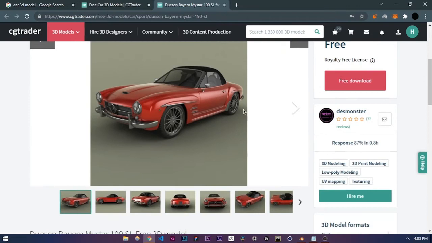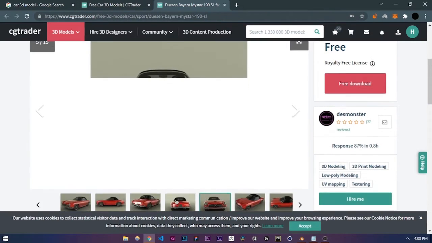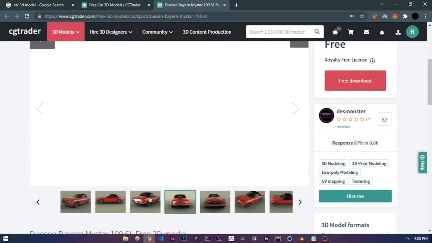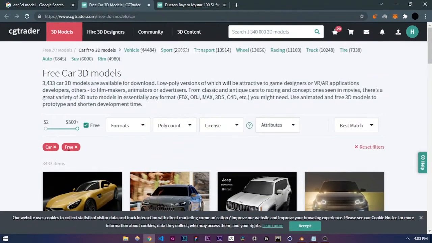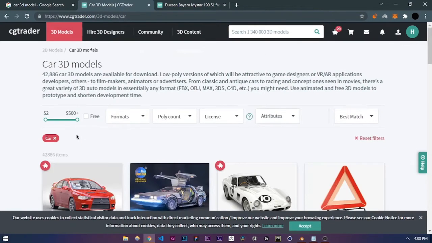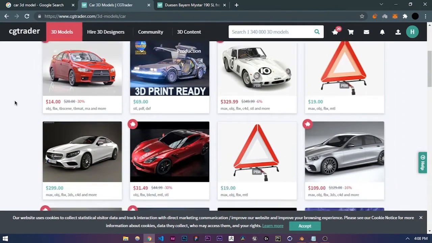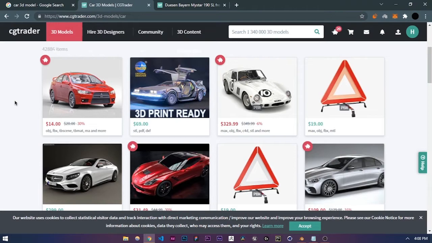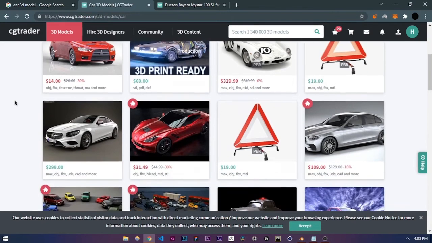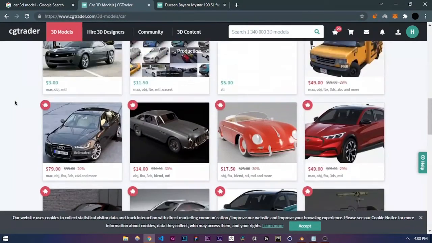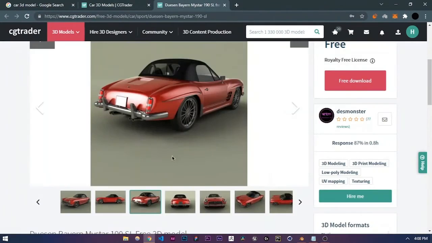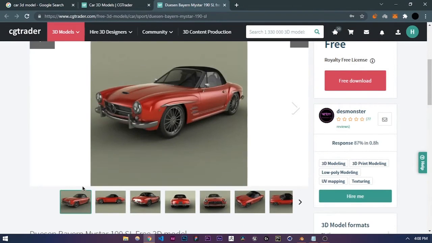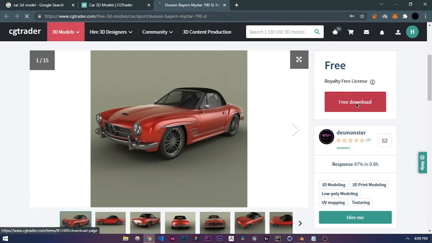Yeah, so this 3D model looks pretty realistic and it's pretty detailed and it's pretty nice. So yeah, you can just choose any of these 3D models. Either you can pick a free one, or you can click this cross right here and you can see these paid ones. Paid ones are obviously going to be more realistic and better than the ones which are free. However, you have to pay for them. Yeah, that's a disadvantage. So I'm just going to download this one because it's pretty realistic and it's free as well. So yeah, just free download.